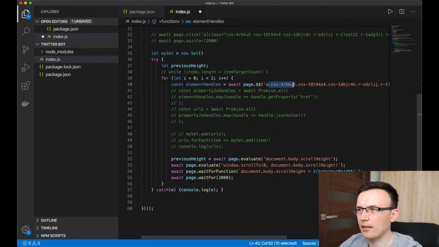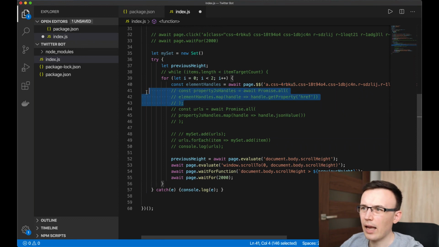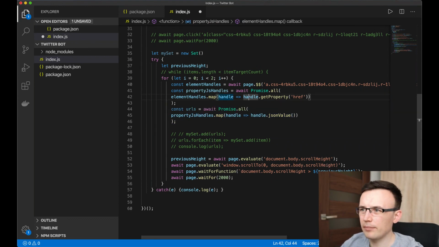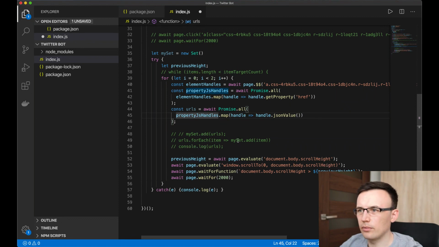Classes are separated by space, but right here we need to separate them using dots. Then we use Promise to get href parameters from all of them, and finally we map them to return URLs, which will be just an array of URLs to the authors.